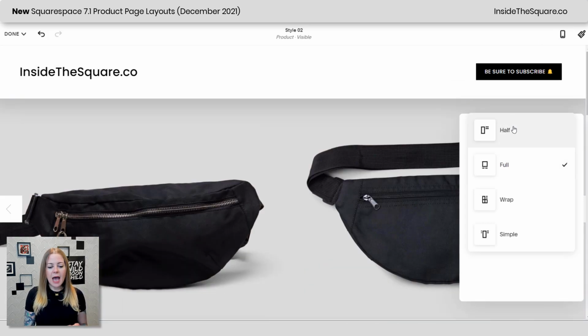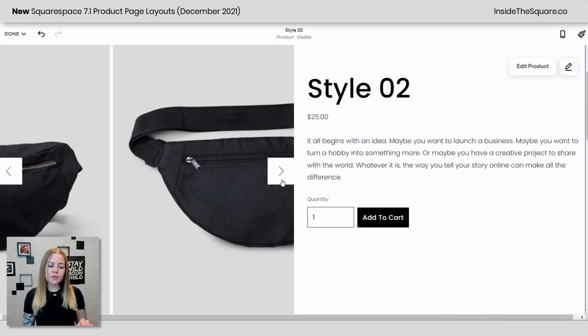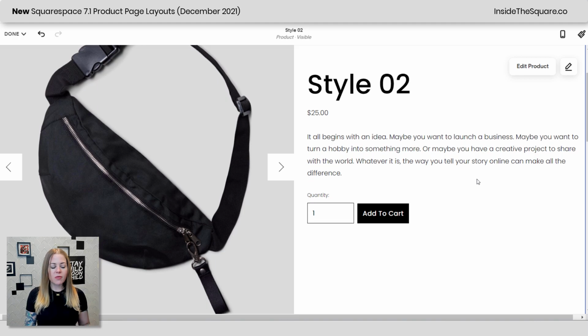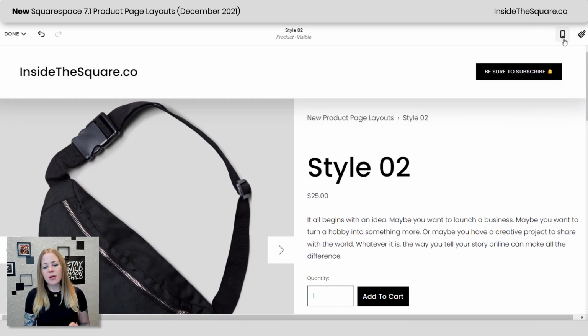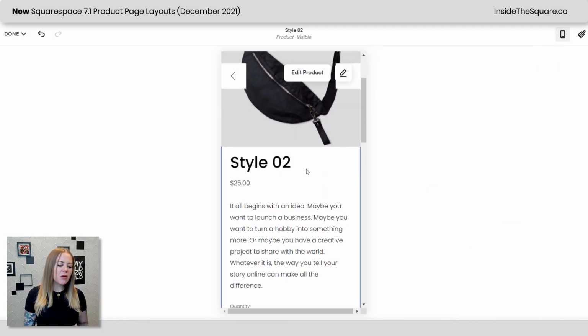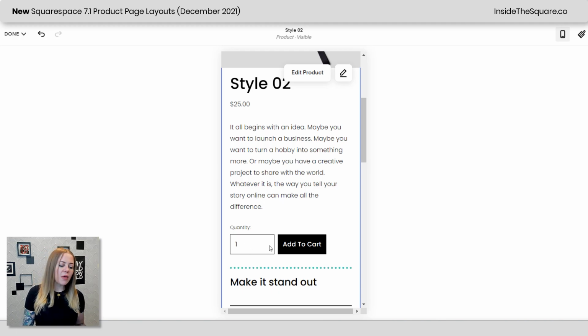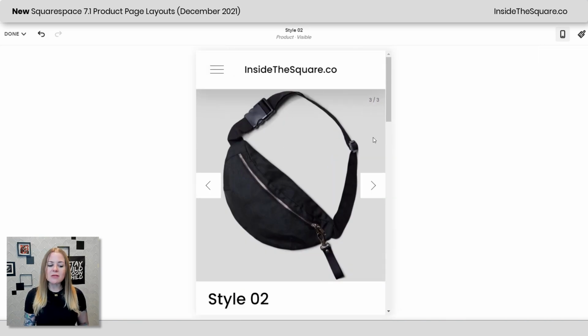Let's take a look at half. This has the image on one half of the screen, and we scroll through this like a carousel. Content on the right, and scrolling down, then we have all of our additional information. And if we hop into mobile preview, we once again have the images at the top, title, price, description, then quantity or variant options and add to cart, followed by the additional information. So it's pretty interesting to see those different layouts there.